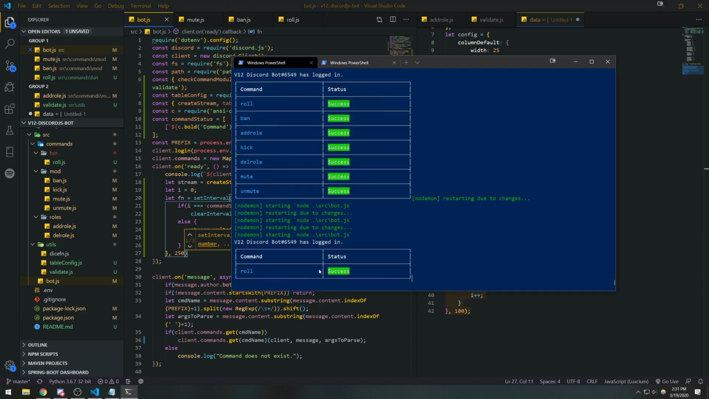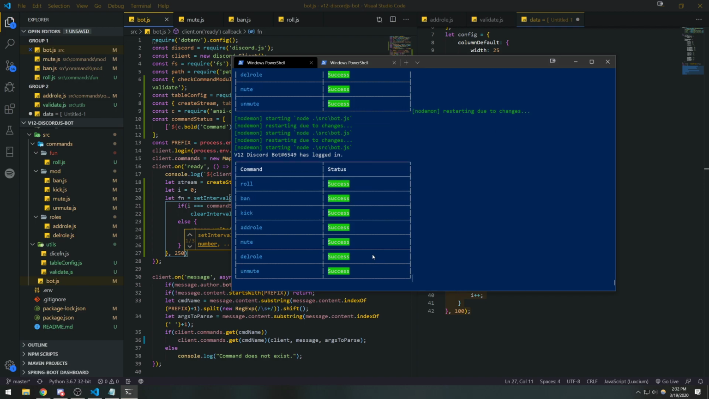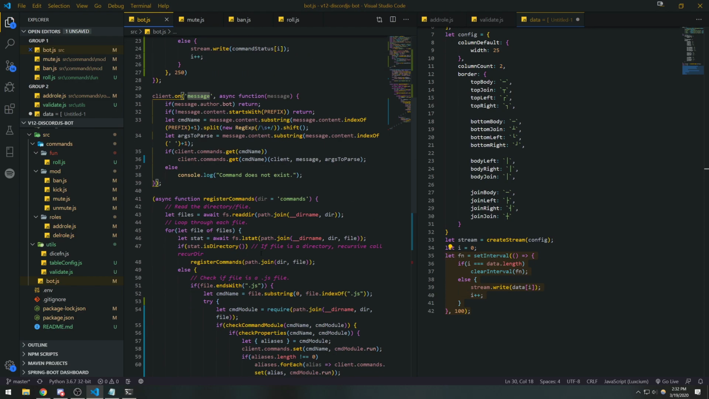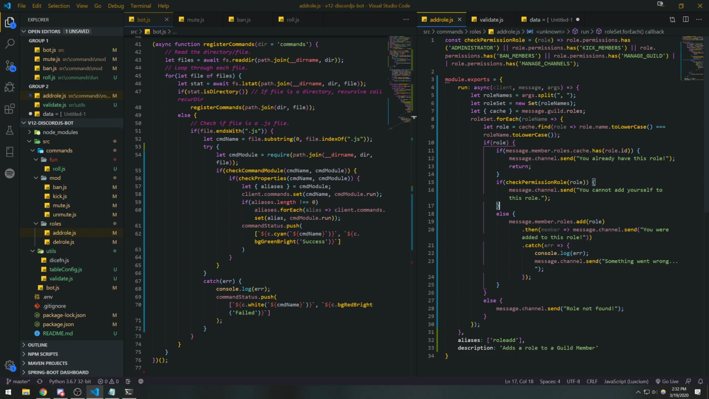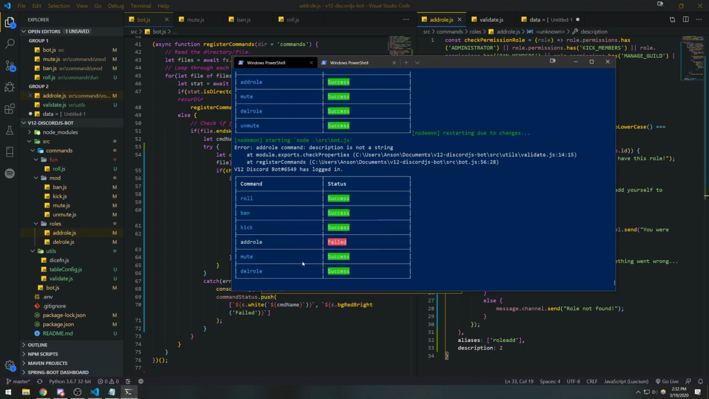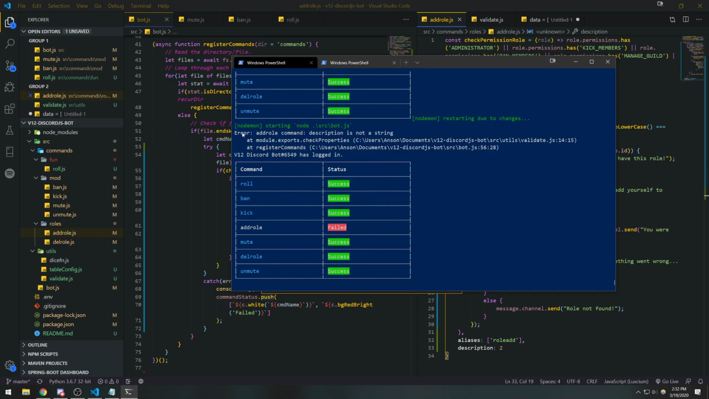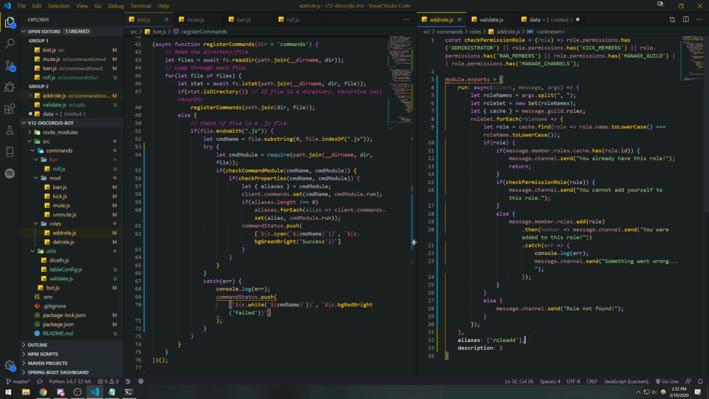So our bot should say logged in. Perfect. Okay, great. Now let's actually fail one of our commands. So let's turn this into an integer. So watch this. See how it says add role failed? And it even threw an error too. And yeah, that's pretty much it.